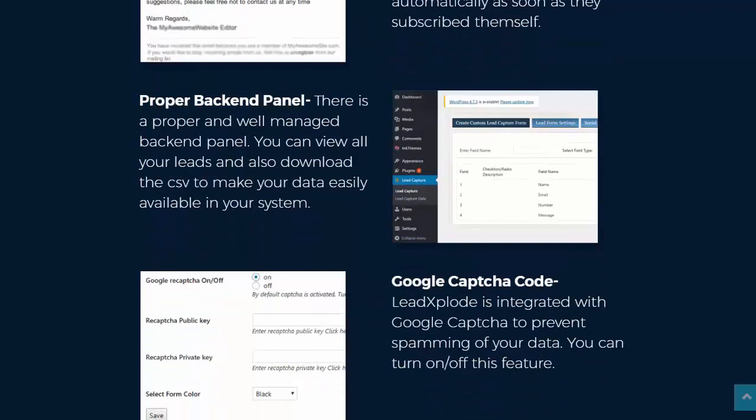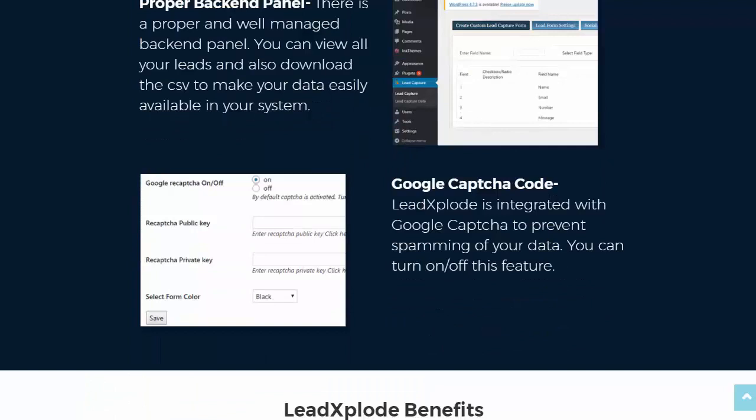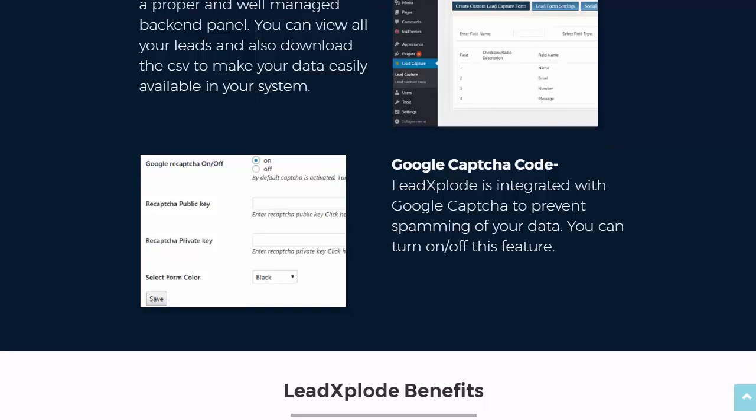Now the back end panel, there's a proper and a really well managed back end. You can view all your leads and also download the CSV. It makes your data available. And also they've added Google CAPTCHA code. So LeadXplode is integrated with Google CAPTCHA. And what that does, it actually prevents spamming of your data. So it's very useful. You can turn it on or off, but it's a great idea to leave it on.